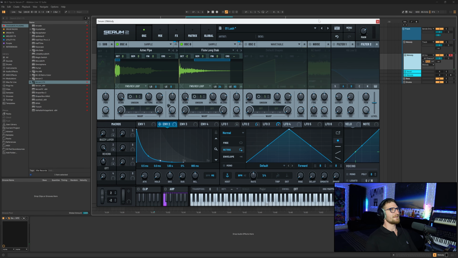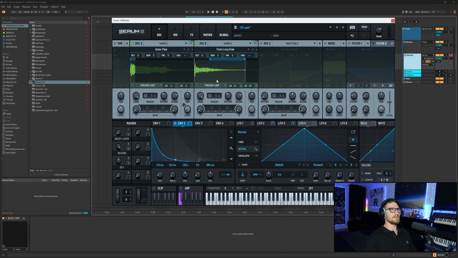What's going on, guys? Today I'm going to show you 3 really simple tips in SERUM 2. So I've got this patch pulled up here to use as an example for this one.